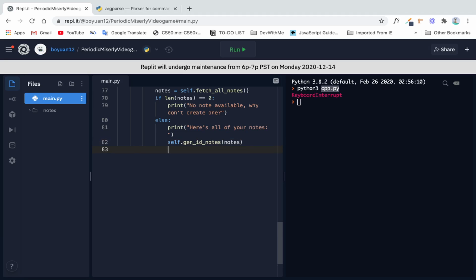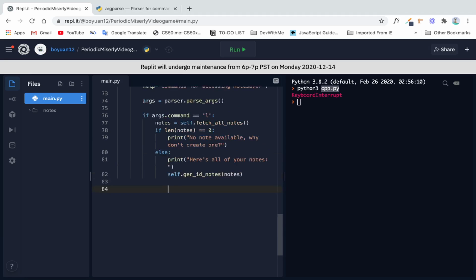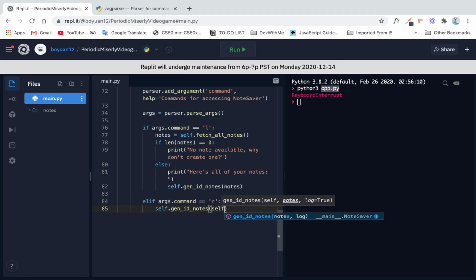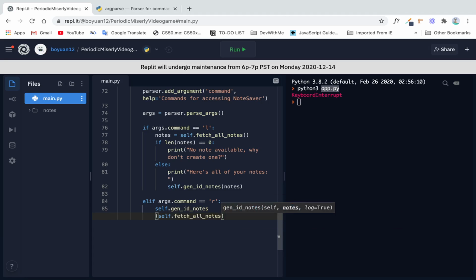And then in here, this is pretty much for elif the command is L, and then elif args.command equals R, read. What's going to happen is you're going to say self.gen_id_notes, here we'll say self.fetch_all_notes. And then I'm going to say False, because we do not want to lock the notes.